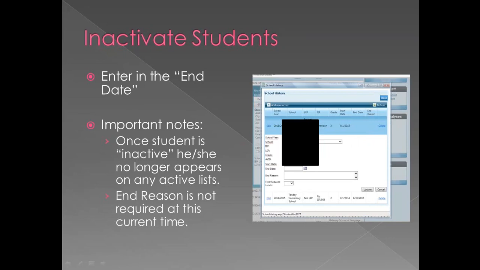And so once that student is inactive, he or she no longer appears on any active list. So when you do reports for just active people, they won't show up. Or when you're doing attendance, ideally you would just be entering attendance for those students that are active in our program, that were there. So you wouldn't have to filter through all those ones that are not active.